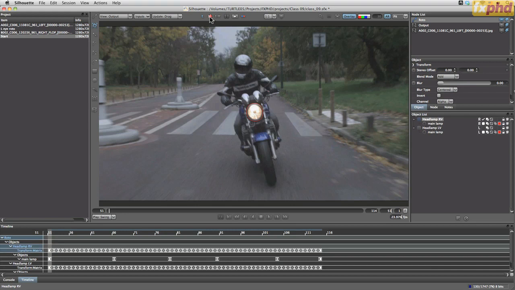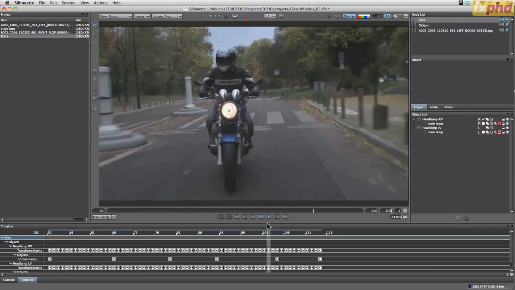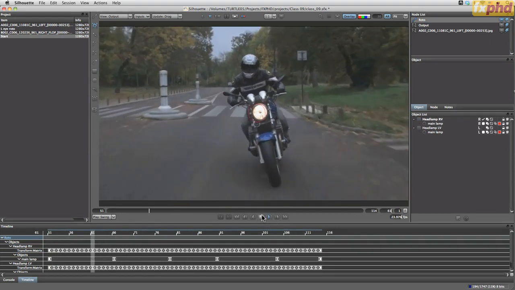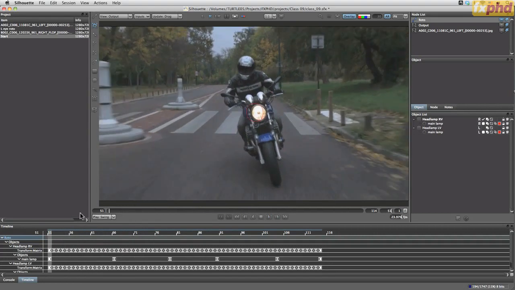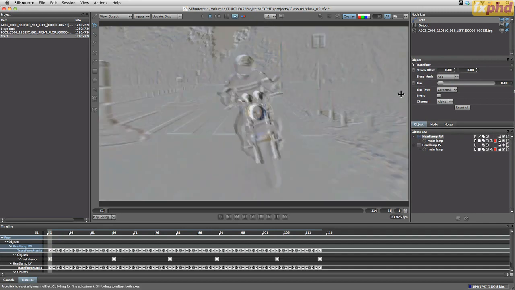So let's come back into our right hand view now, and we'll play that through. Cool, and that's taken on the tracking as well as the shape. So now all we've got is the problem of the offset, the left and right view offset. And this is where Silhouette Effects is going to really help us out. If I click on my headlamp RV, we now have our stereo offset controls up here. And let's just come over to my stereoscopic alignment button up here. And this is going to show us the difference between the two views.